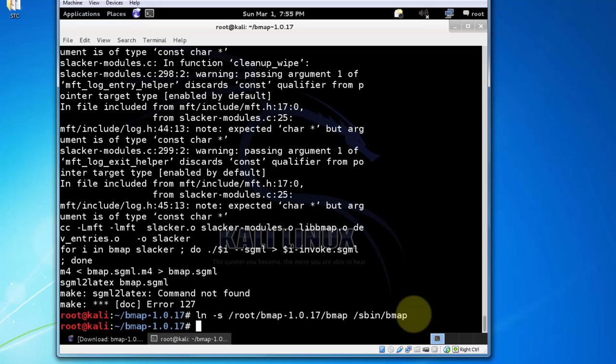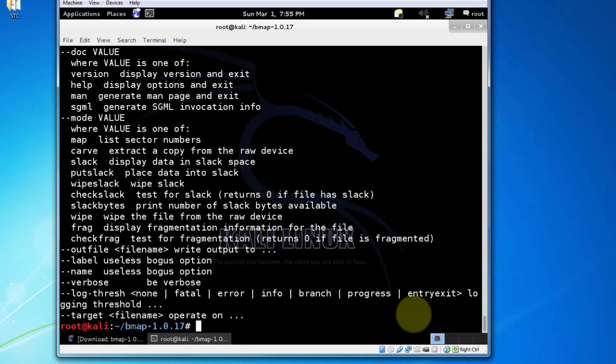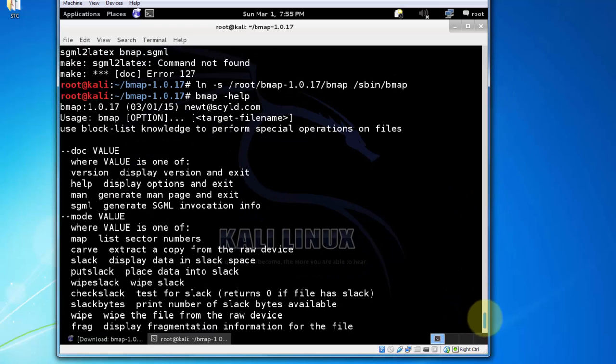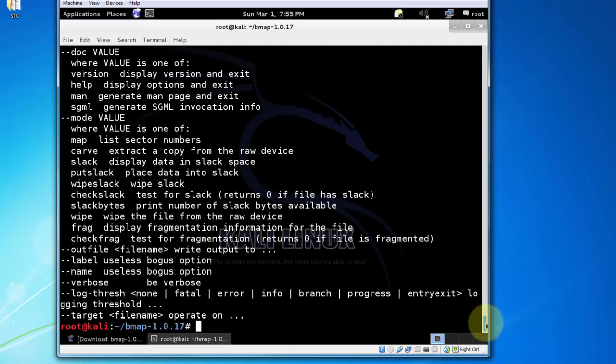Okay, so let's test the symbolic link. Type bmap --help, see if anything comes up. Okay, so here are the different options for BMAP. So it seems to be working. Okay, so then let's change the directory. So cd /var/tmp. Press enter.